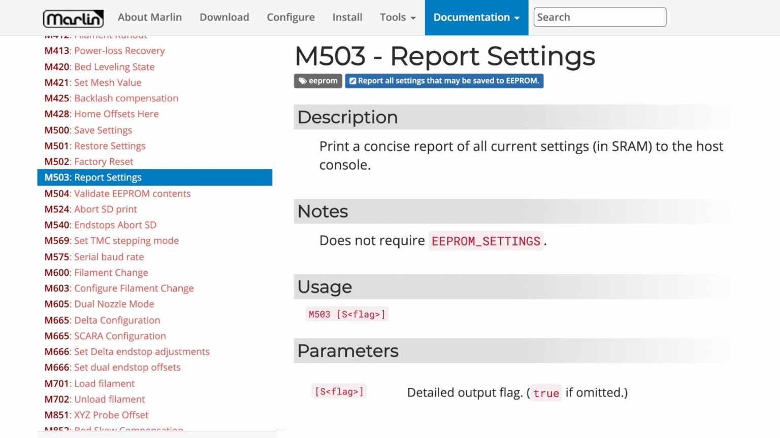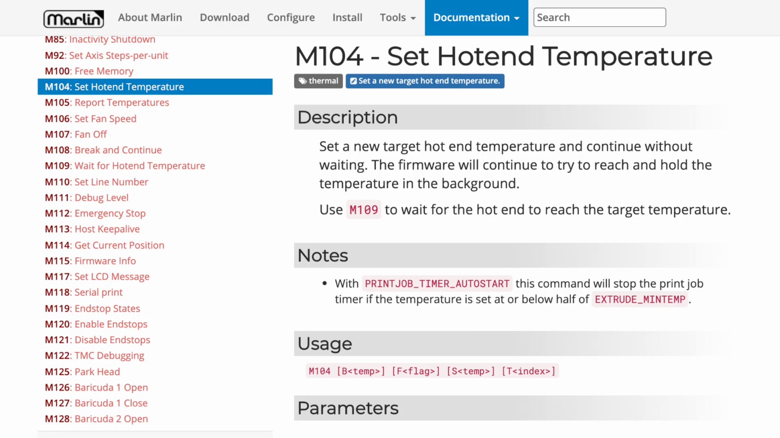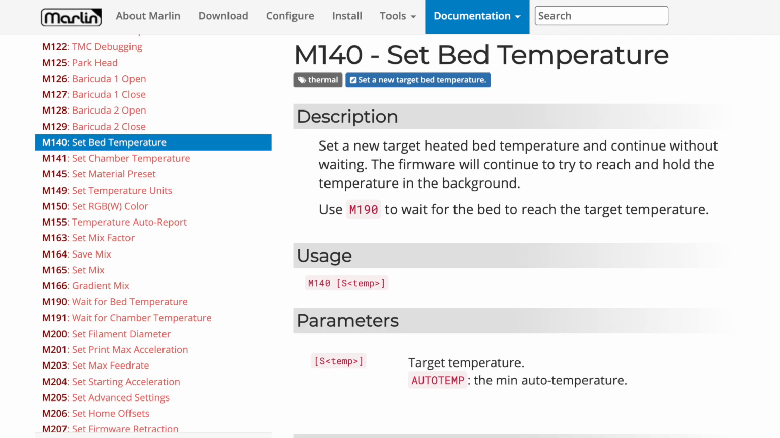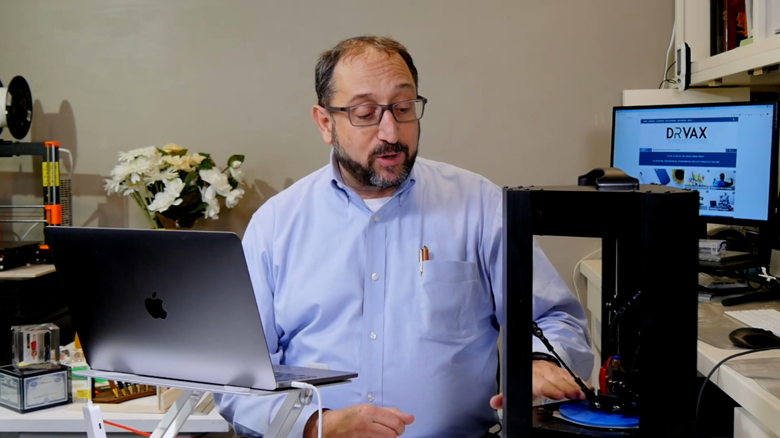M503, in general the M500 series of commands, 500, 501, 502, 503, they control the defaults, the parameters stored in your printer. And then the M104 and the M140 commands are examples of commands that control the temperature of the extruder, the hot end, and the temperature of the print bed.